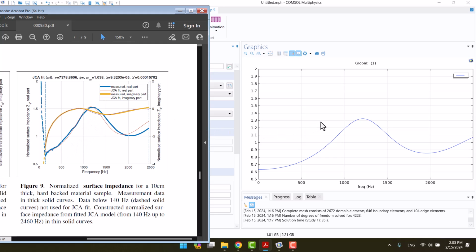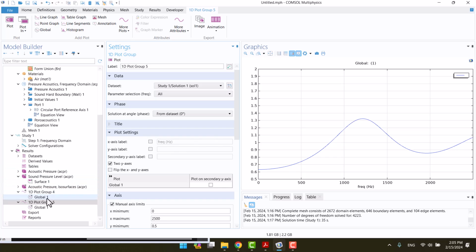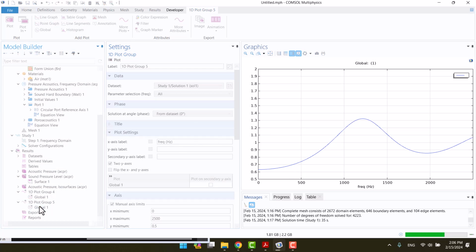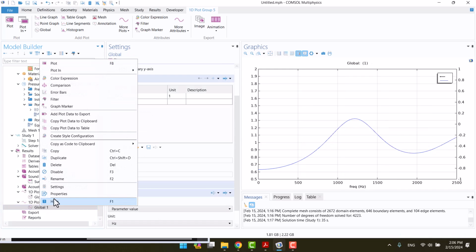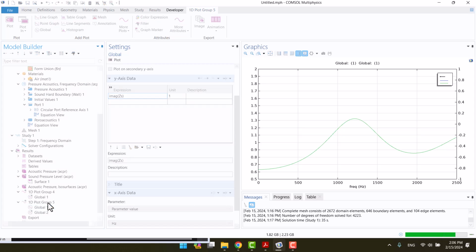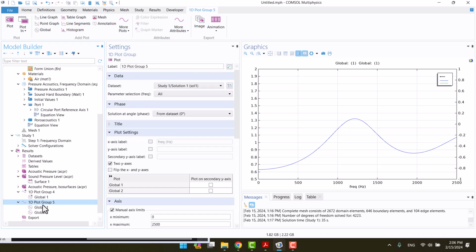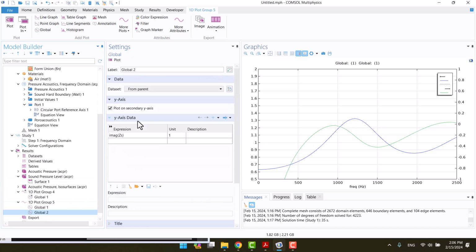As in the article, it is possible to plot two graphs with two y-axes. I have to check the two y-axes. Plot real and imaginary parts in two separate globals. Then select the second global for the second y-axis. Ultimately, I will adjust legend and names.